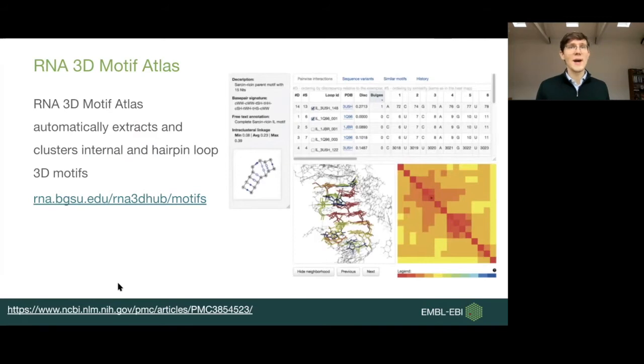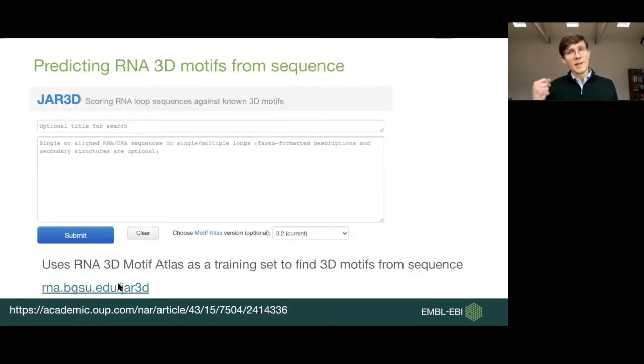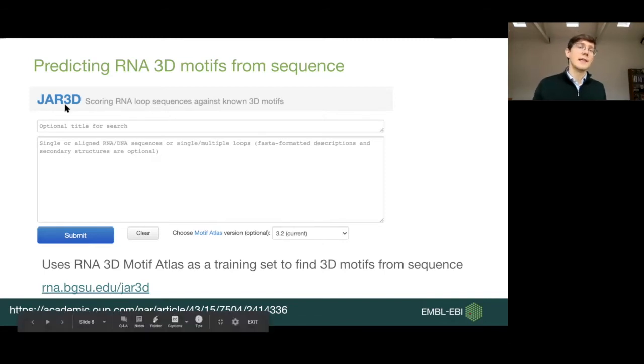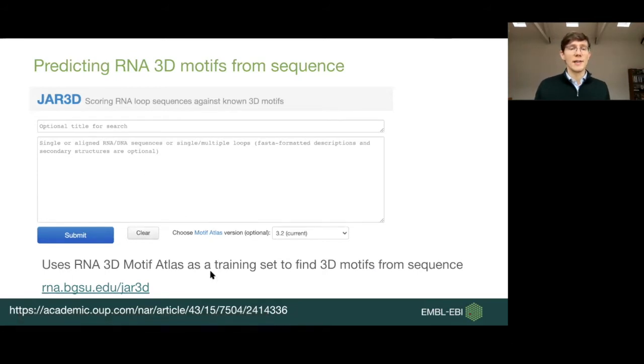So our goal was to automatically extract and classify internal and hairpin loop motifs. And as new 3D structures become available, they are analyzed and added to these 3D motif families. The exciting reason for doing this is that now we can use the 3D motif groups as training sets for training special software so that we can predict these 3D motifs from sequences. And this is done by a program called JAR3D, and there is a web server, and you can find out more about it in this paper.